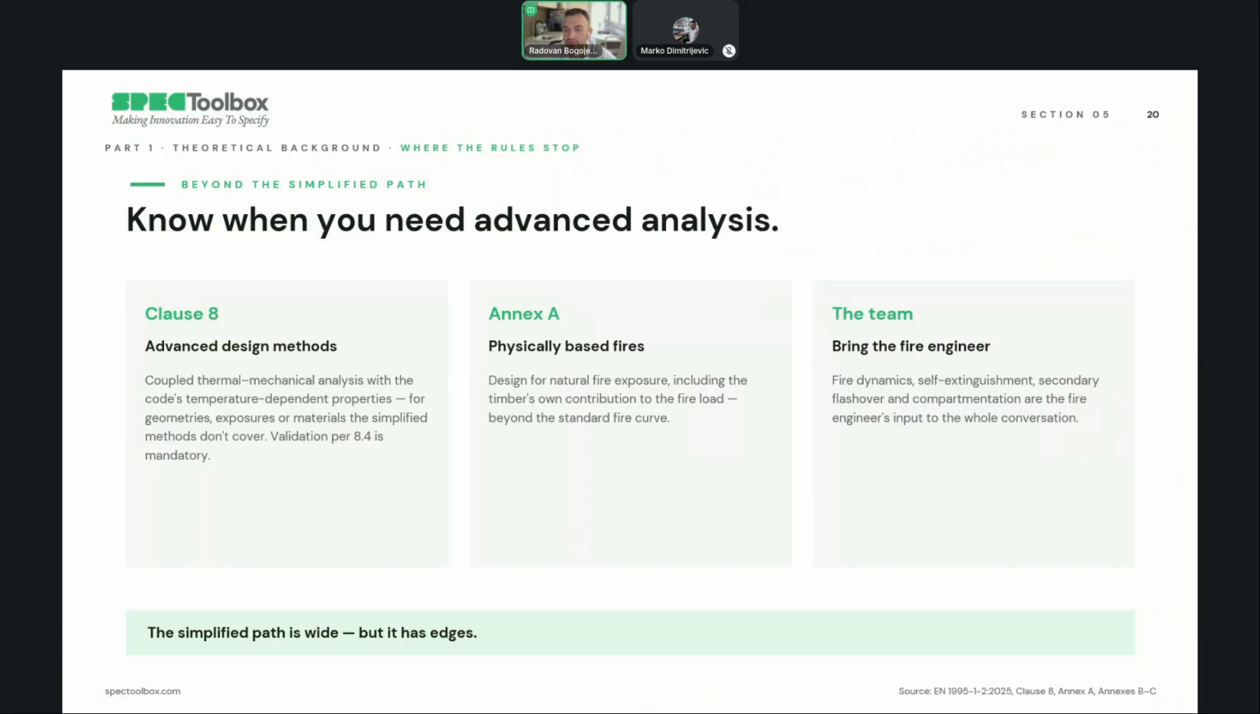And the third route is not a document at all. It is a colleague, the fire engineer. Things like self-extinguishment, secondary flashover, and compartmentation are their expertise, and our structural calculation is one input to that wider conversation. So the simple path is wide and it covers the great majority of everyday CLT work, but now you know where its edges are.